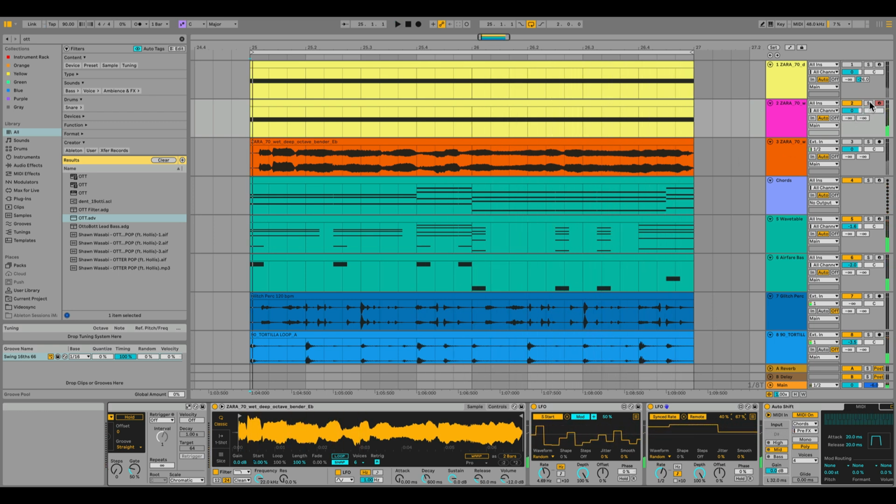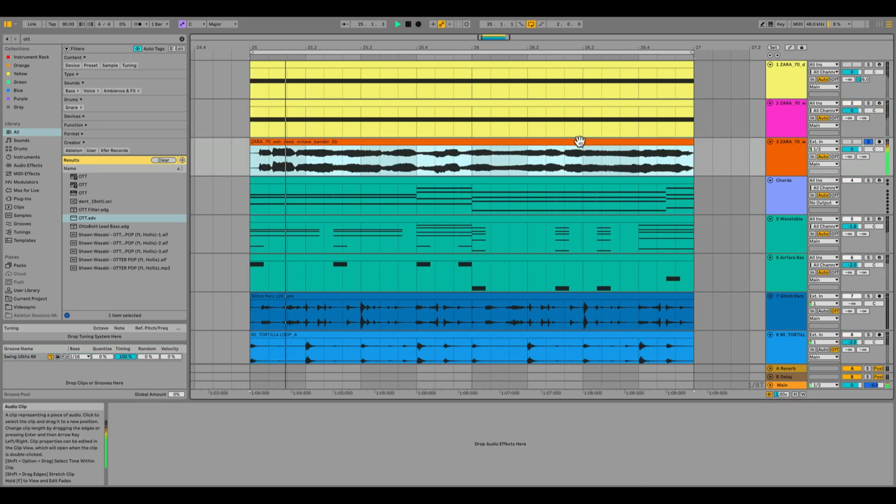And that's basically the idea. So we took a very simple splice loop that sounds like this and completely transformed it.